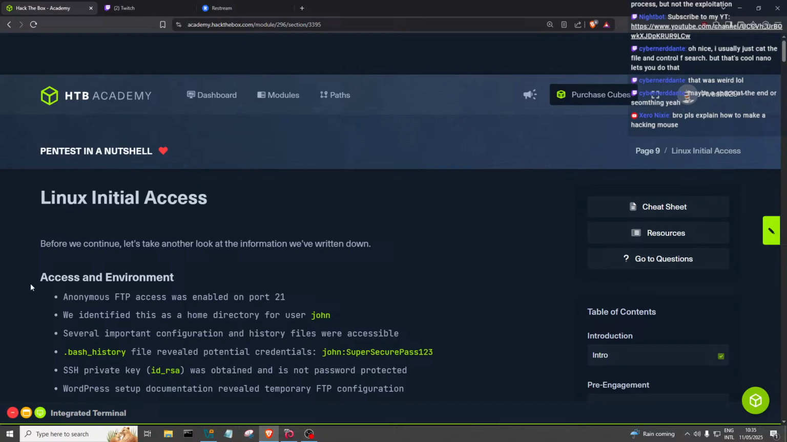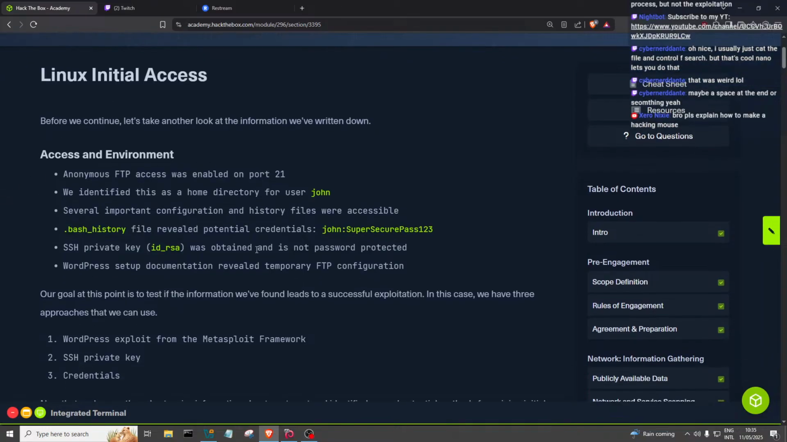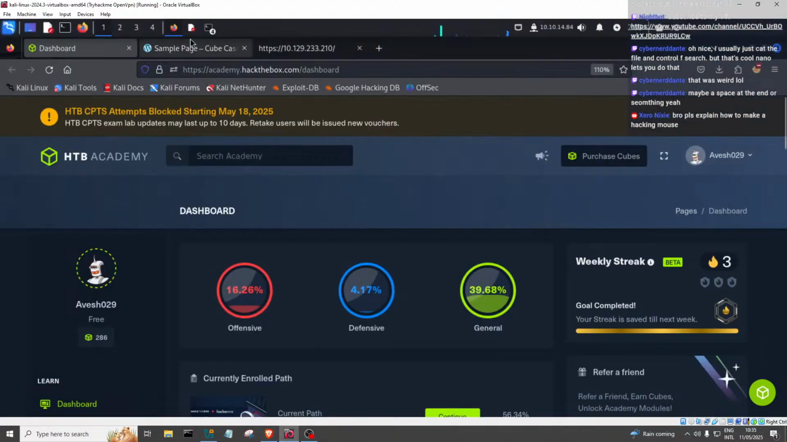All right, we're actually gonna read this one as well. Before we continue, let's take another look at the information we've written down. So anonymous access. Okay. Oh, we did not check bash history to see if there were any password changes. Home directory for user John. I'm guessing it's a directory for user John, but let's go back real quick.